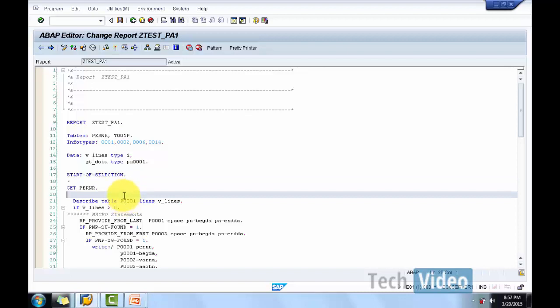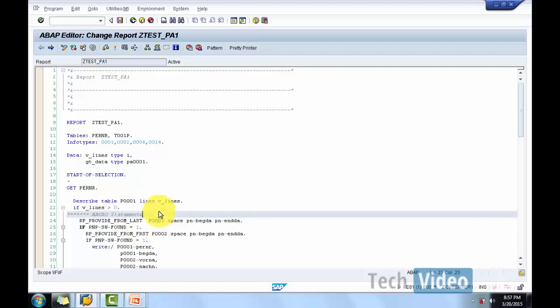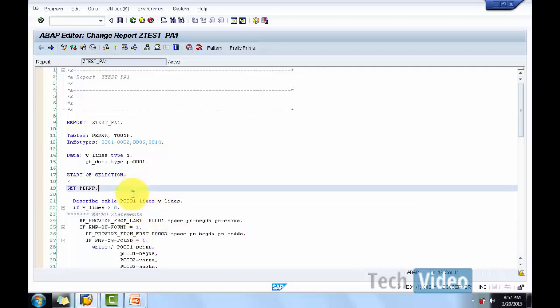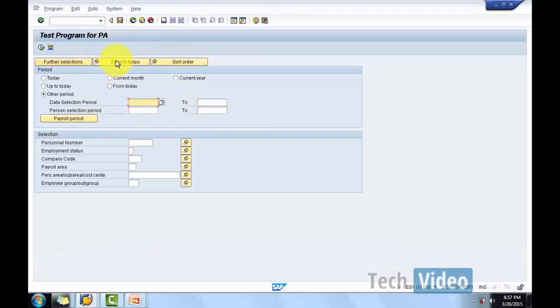So before starting to show you how to use macros and all, I'll show you, just by passing logical database PNP into the attribute screen and passing tables and GET PERNR, how our selection screen would be looking. This is the standard selection screen which comes by default whenever you use logical database PNP. This screen is divided into period selection and selection. So what is period? It has a total of 6 radio buttons which have different options for us. One is today, current month, current year, up to today, from today, and other period.